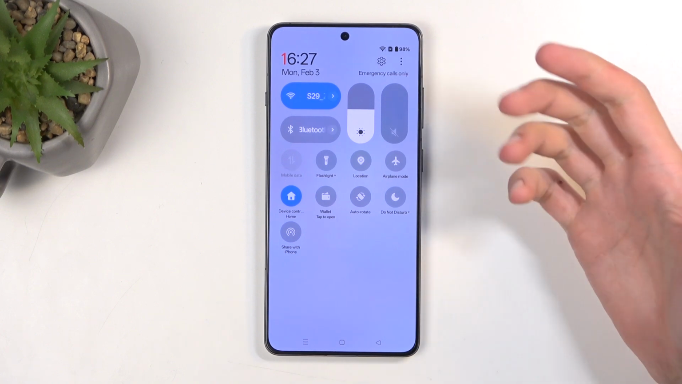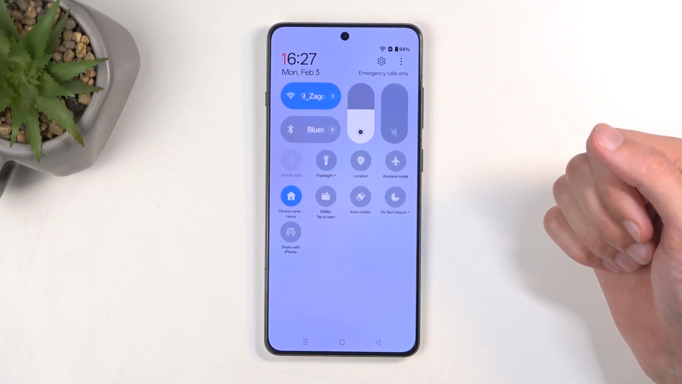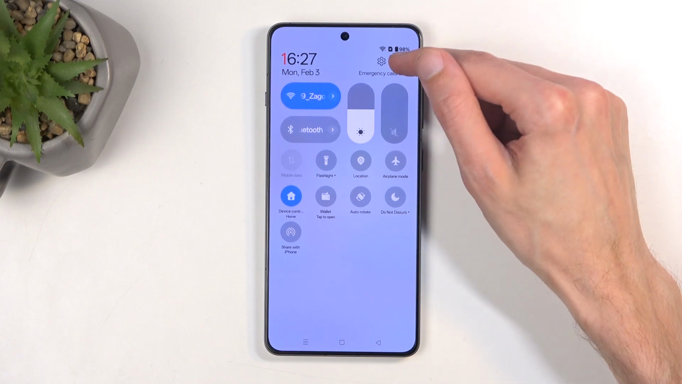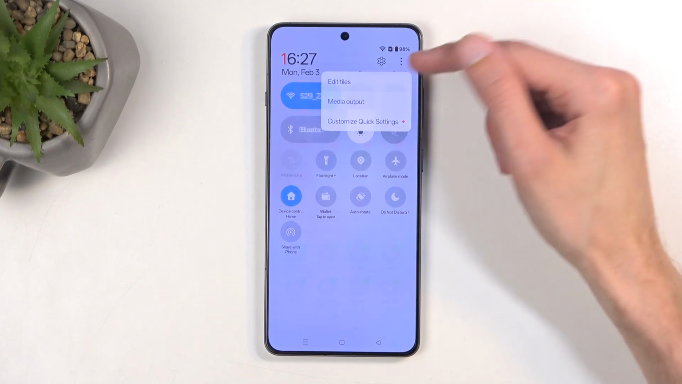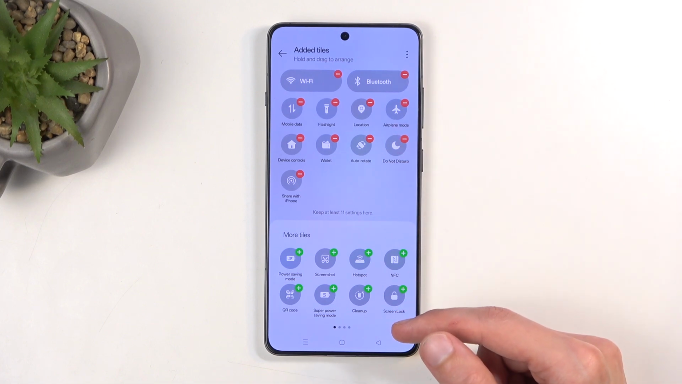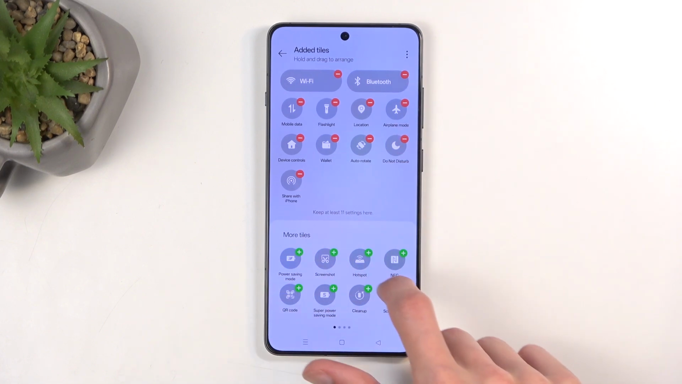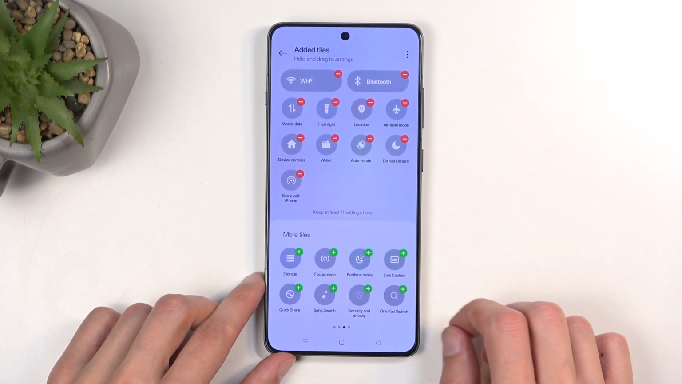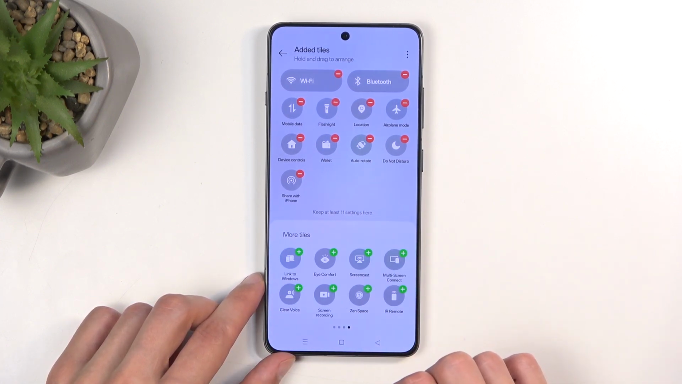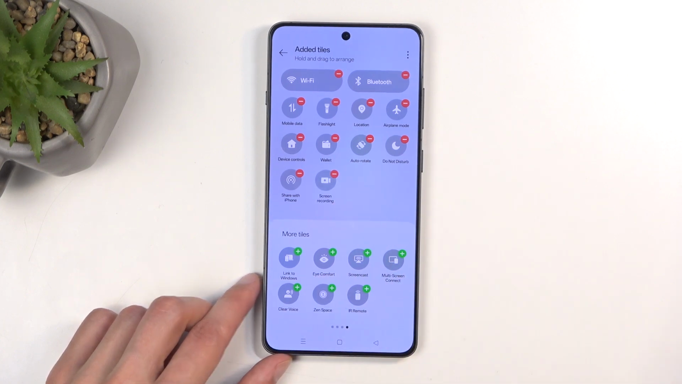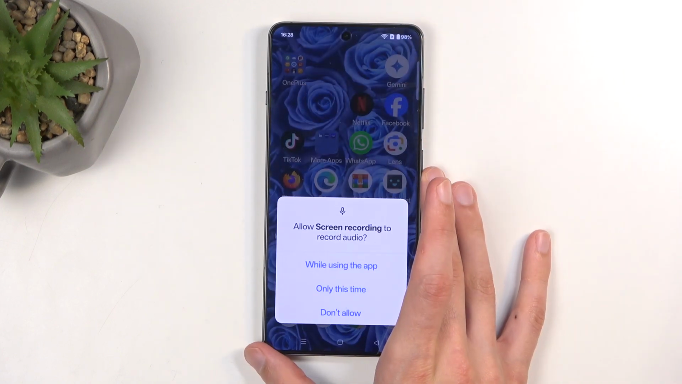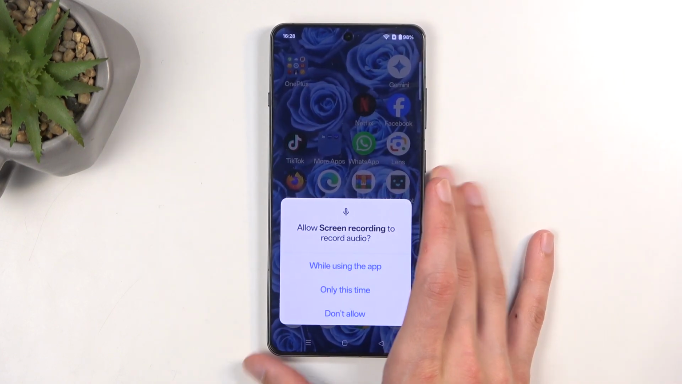Now we are looking for the screen recording one, so if it's not visible by default, which I don't actually see it, we will need to add it ourselves by tapping on these three dots and then selecting Edit Tiles, and find the screen recording somewhere below here. Oh, there we go, so it's right over here. You can click on the plus, it gets added to your toggles, and now when we go back, we should have access to it.